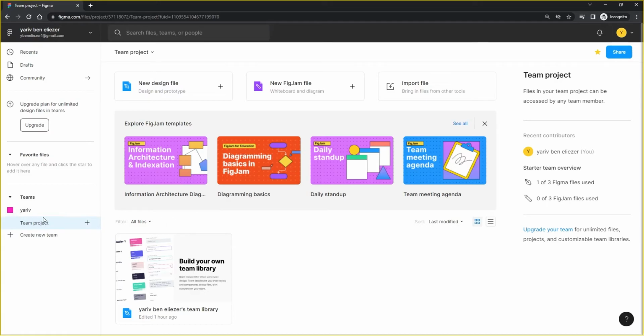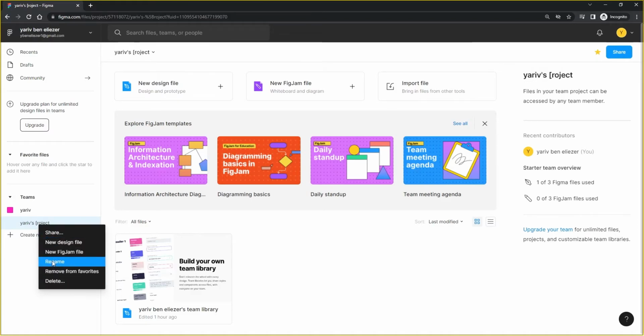Okay, so in the theme, I can name this one any name that I want. Rename, let's call it Yariv's project. Okay, Yariv's project, and inside this project I can open 3 files. I can have 3 design files and 3 FigJam files, and these are the limitations that a free starter plan has.